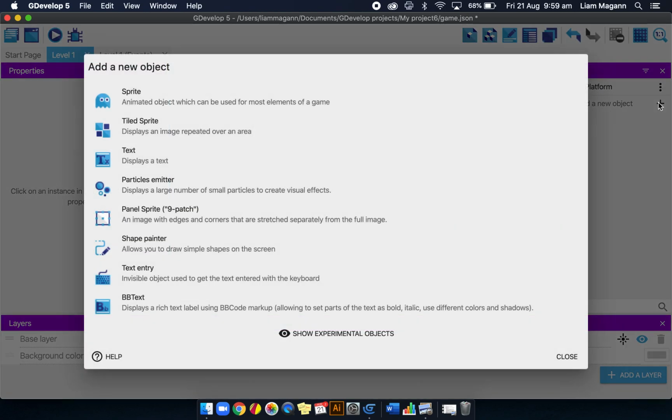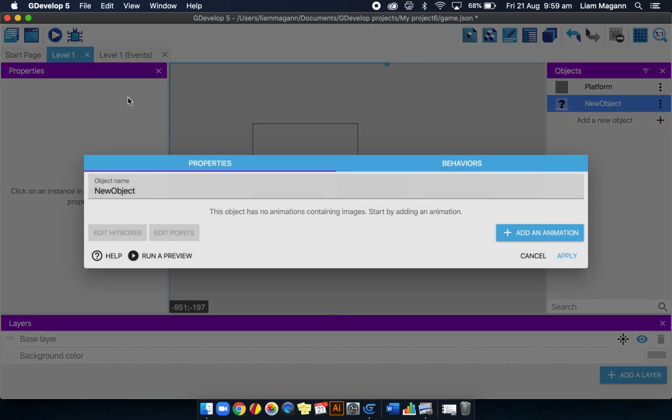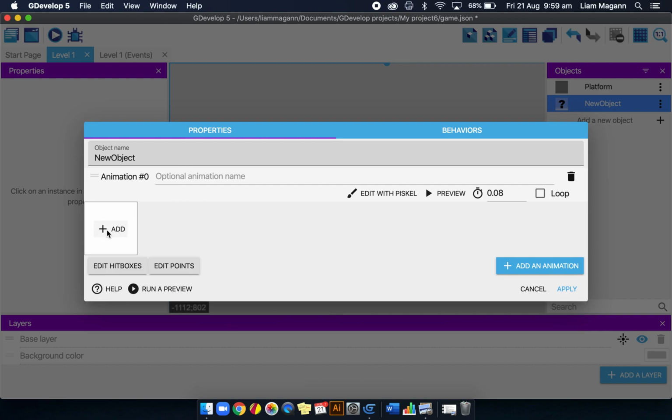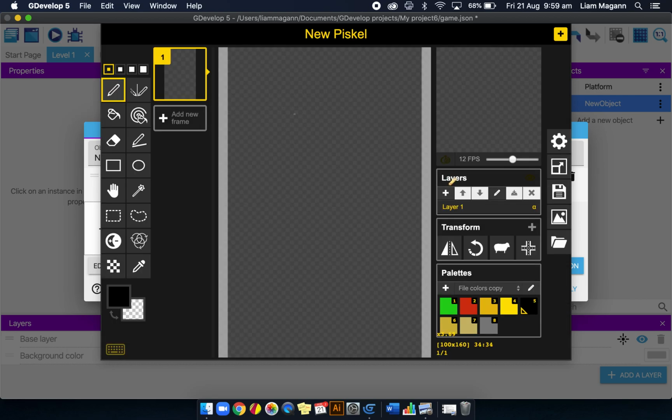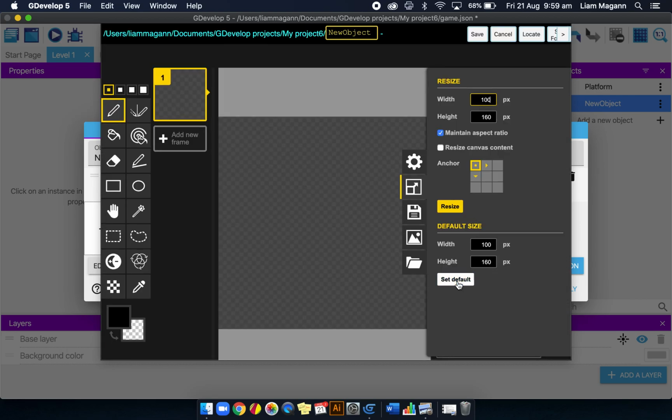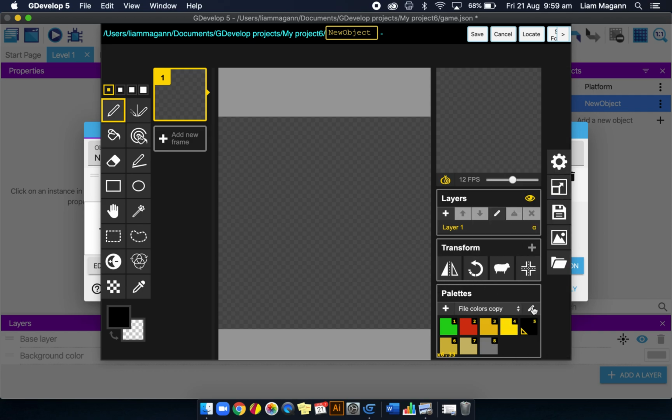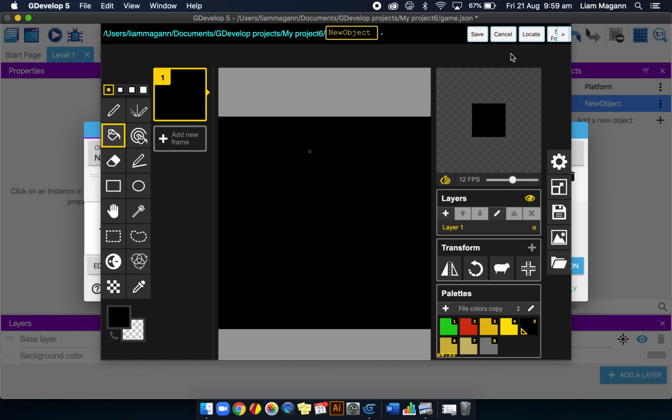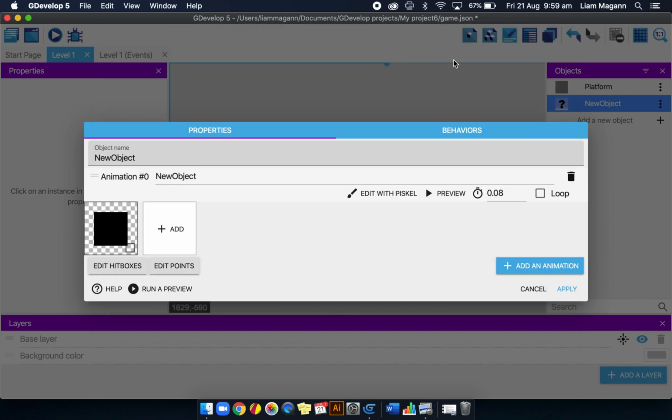Next thing we probably need is a character. And for this, we don't want an image that repeats. We do want a sprite, just a single image. Now again, I'm going to add an animation, and I can upload, but I can also edit with Piskel. And for this, just for now, let's keep the default as it is, but I'm going to use black to represent my character. I'm going to use a black rectangle.